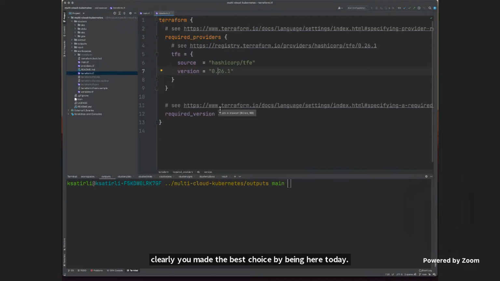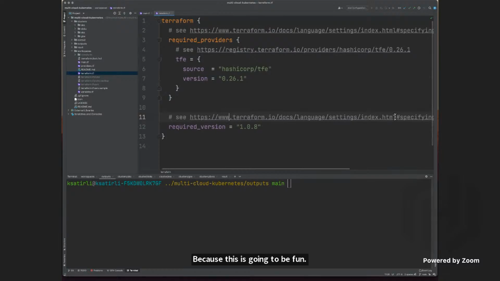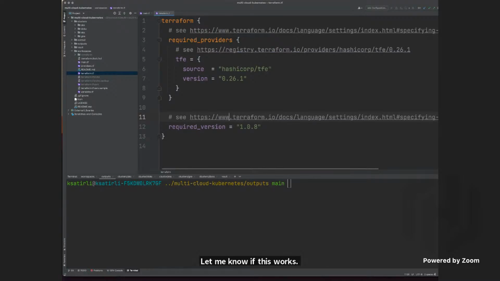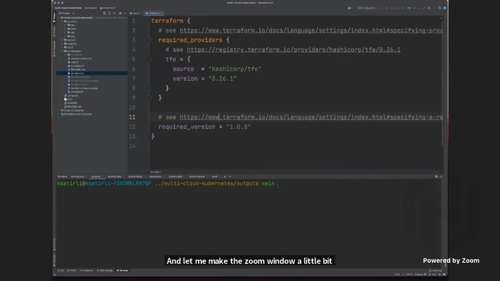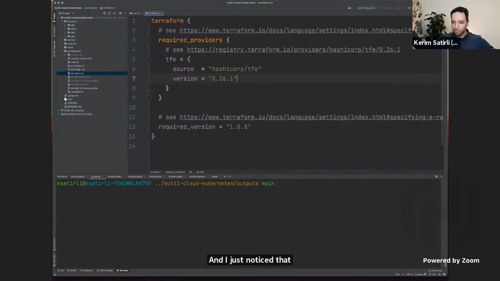All right, so increase the font size a little bit. Let me know if this works. And let me make the Zoom window a little bit bigger as well. And let's see where this is going. And I just noticed that despite having everything on, you haven't seen me, so hello. Still Kareem. Very nice to see you all here.